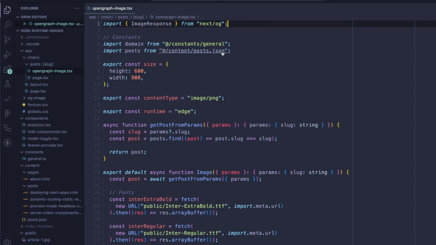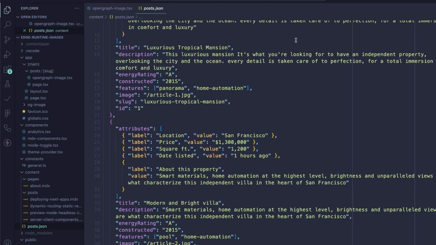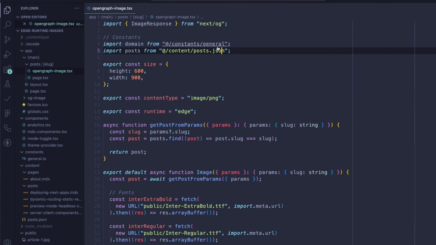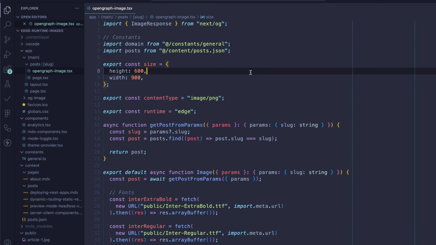To give you an idea of the structure of each listing, let's take a quick peek. Each listing contains the properties that you would likely expect, and then an array of the attributes we want to render in the final image. We also import the domain from which we will be serving the content. This value will be localhost when working locally, and your production domain when deployed. We establish the size of the file we would like to output, the content type, and then we get to an important one, the runtime.